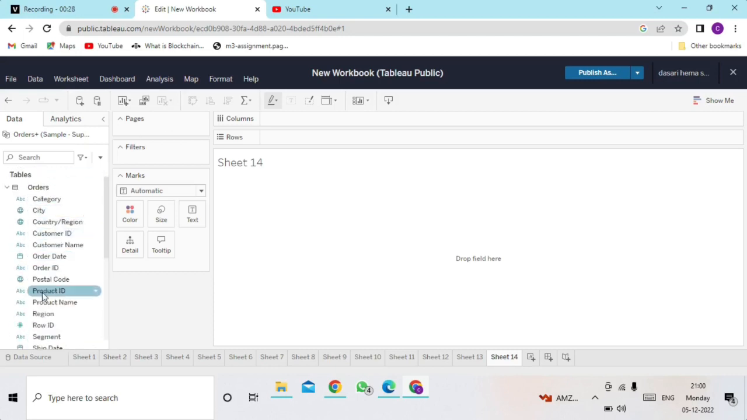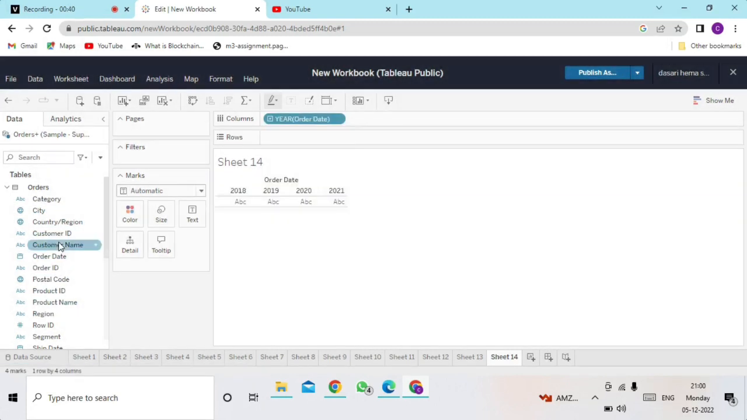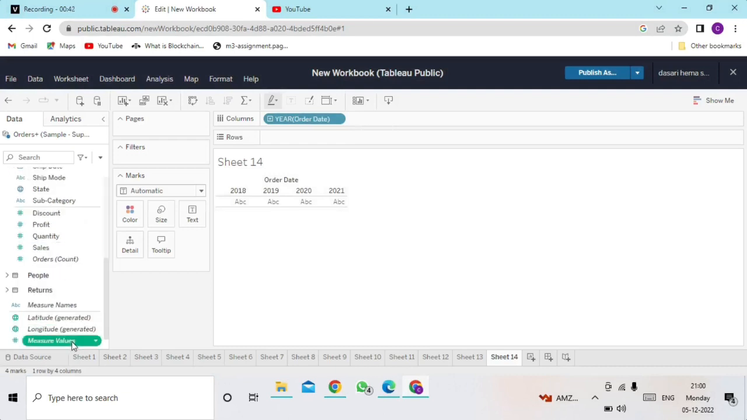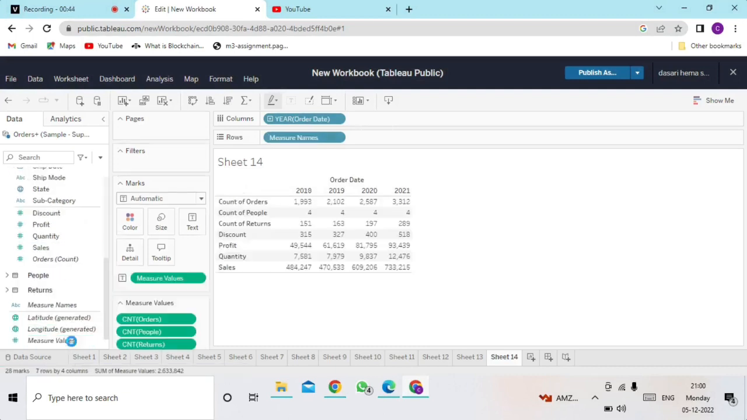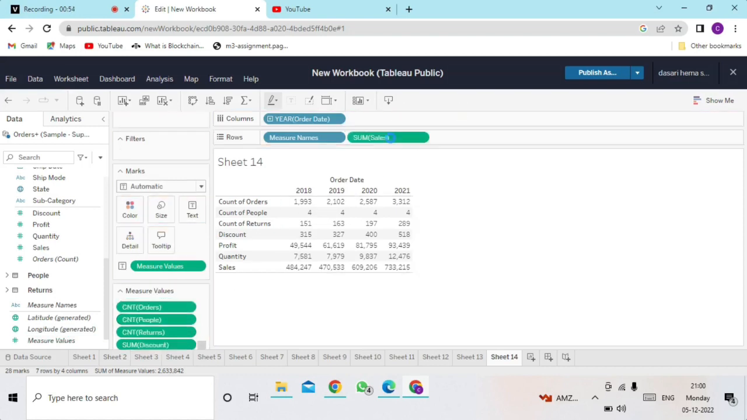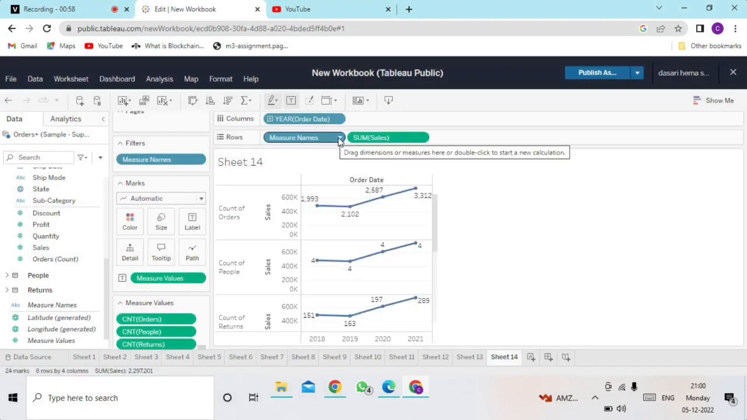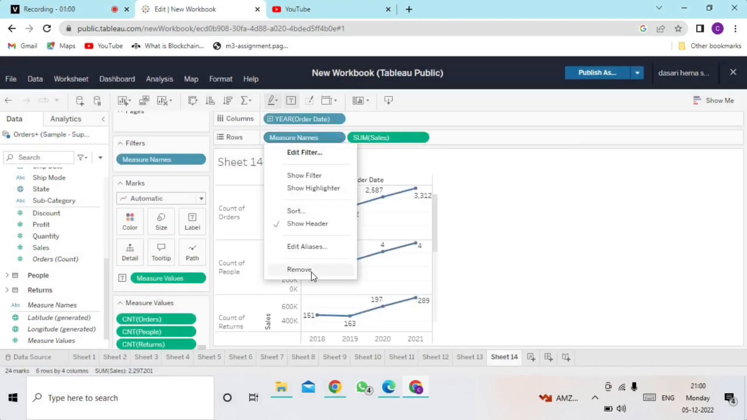In dimensions, take the order date into the columns row and then click on the measure values. It generates some items. Now take only the sales into the rows and then remove the measure names.